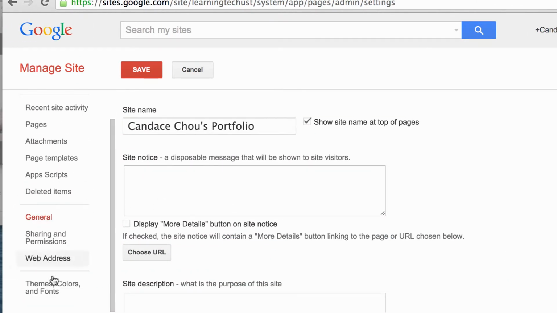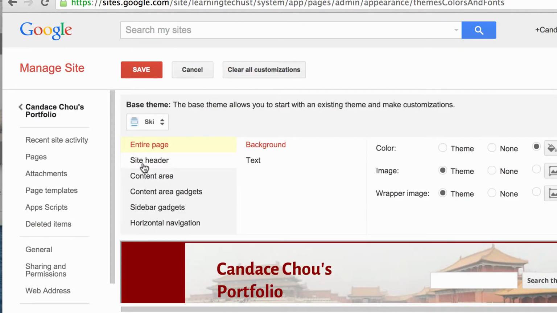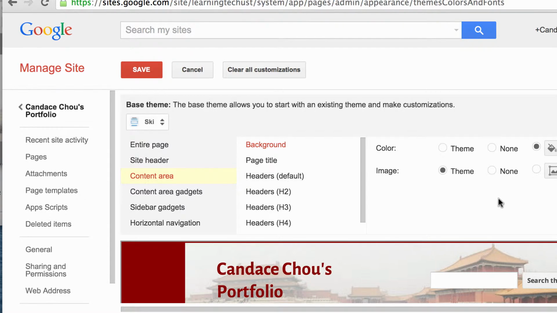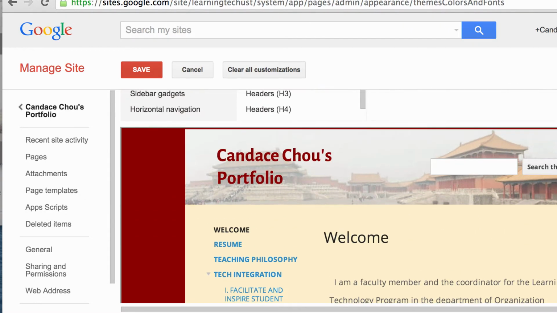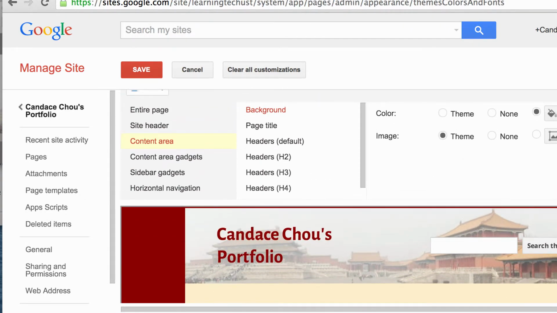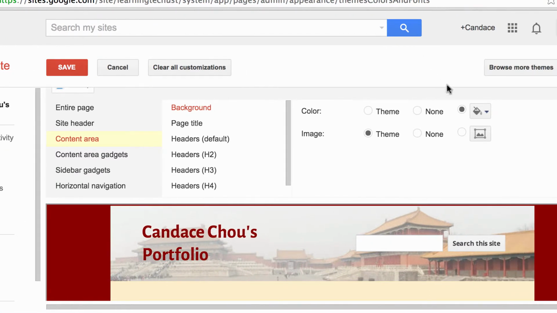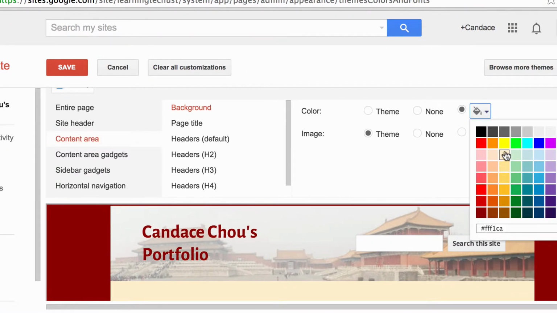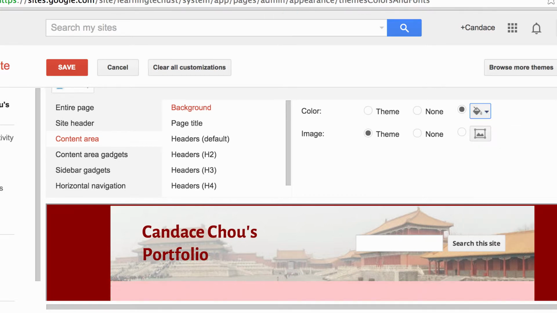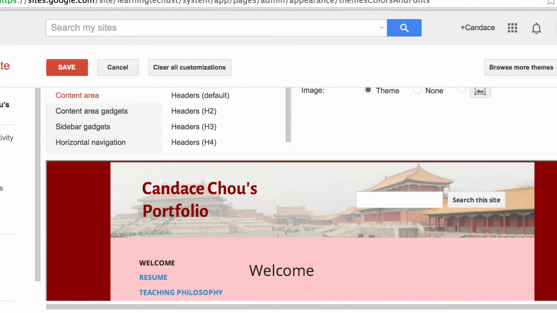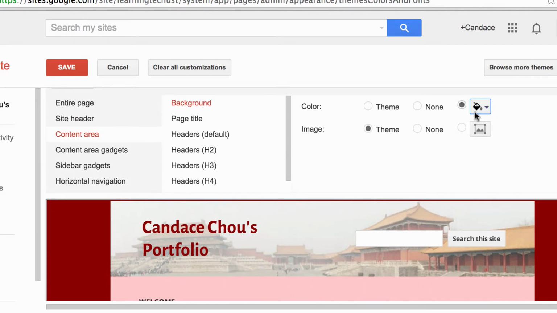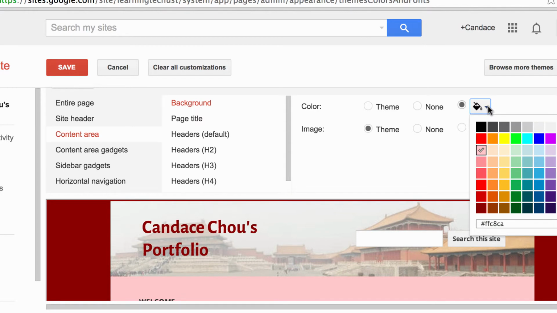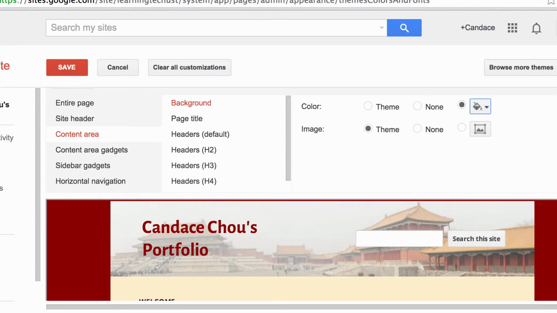Next, I'm going to go back to Themes, Colors, and Fonts. So next, I'm going to go to Content area, maybe add a background color for the text. And so again, for background, I'm going to choose a color which is light yellow. Well, let me show you the difference. Let me choose a different color. You can see the main page, the content area, the color has changed.